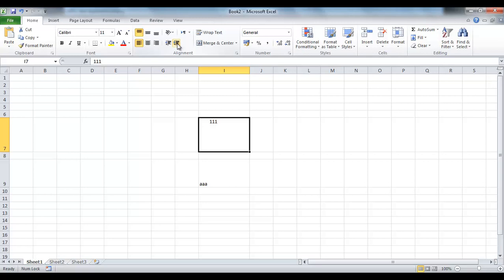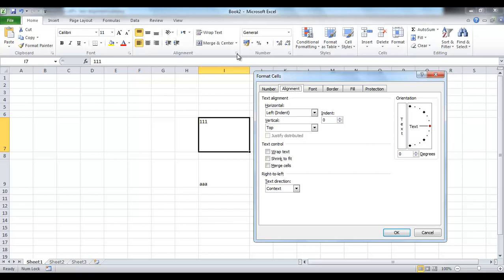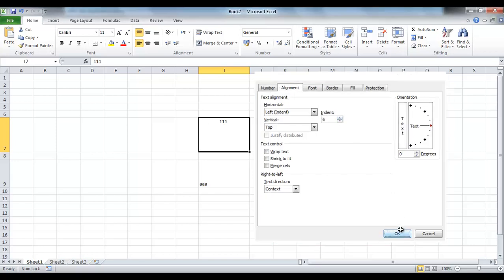And if you want to remove the indentation applied to the cell, click the Decrease Indent button. Each time you click the Decrease Indent button, Excel removes a small amount of space between the cell border and the data itself. Or you can click the dialog box launcher to go into the Format Cells dialog box and enter a specific measurement for indentation.